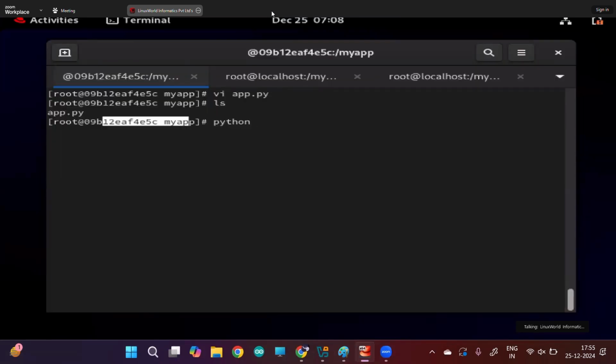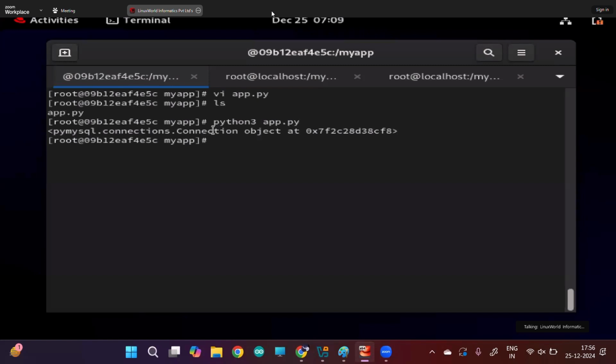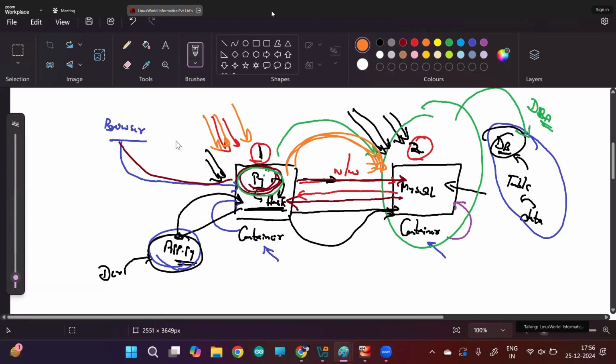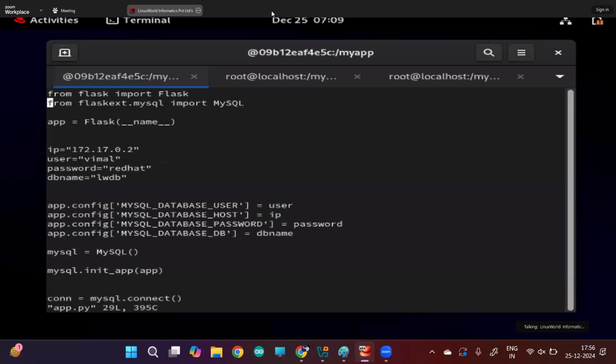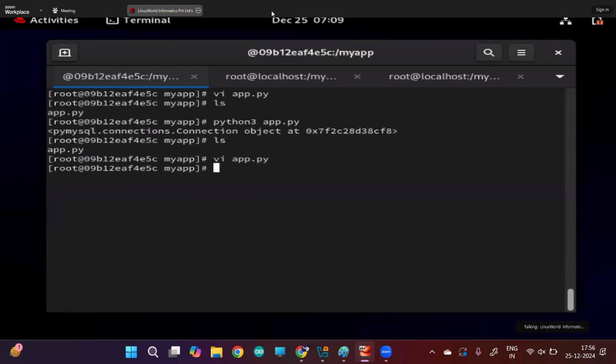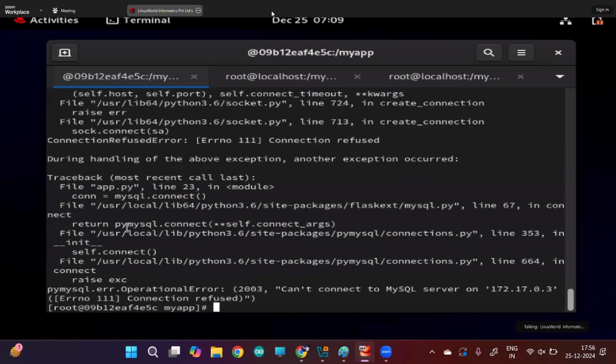If I run python3 on this app, you can see there is no error. This line means we have successfully connected. That means I am in backend container 1, and they're successfully connected. But if I give some wrong information here, just to quickly check, let's say you have given a wrong IP address, and that IP is not a running container, they'll fail. See, they fail.